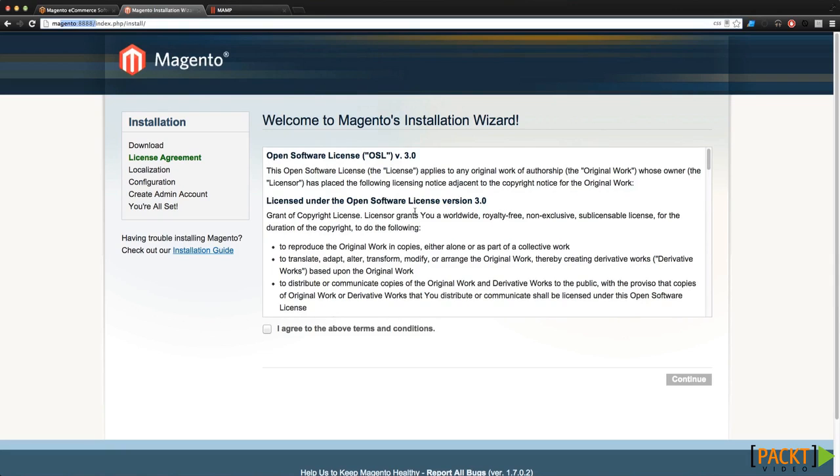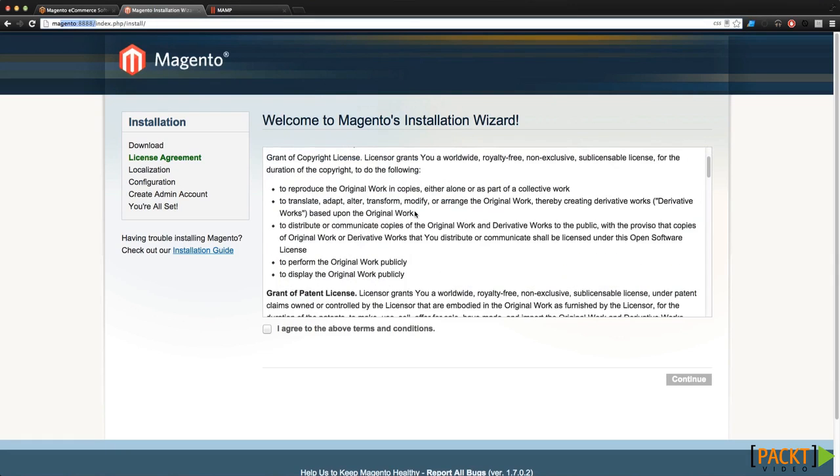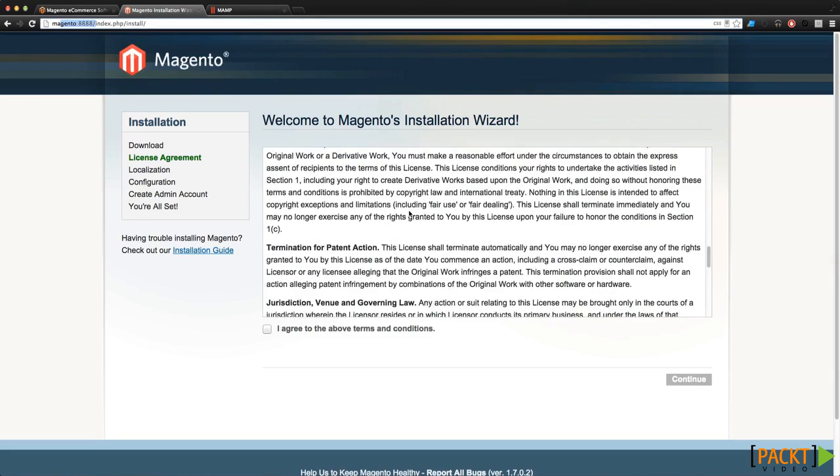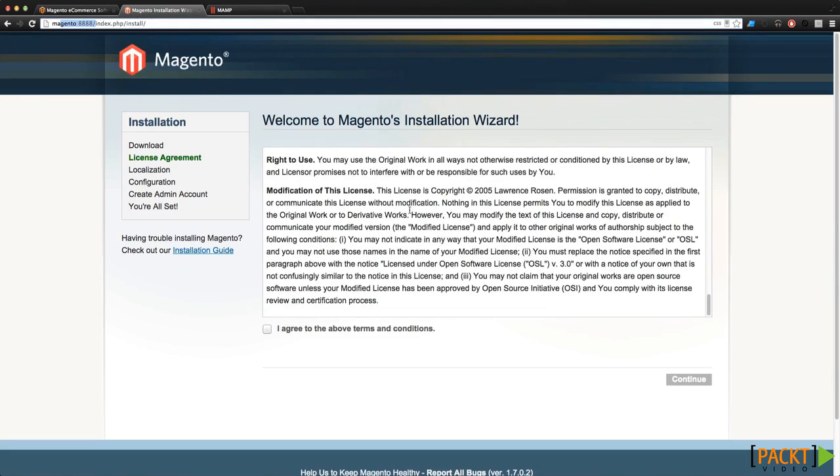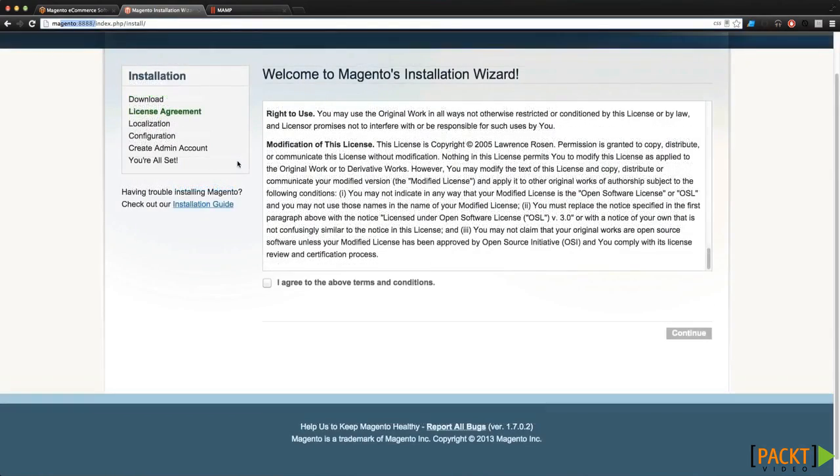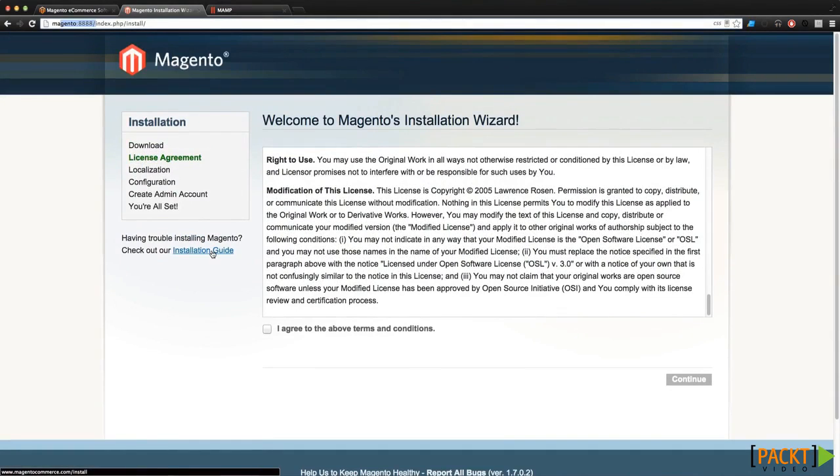The first thing it gives you is this Open Software License, and you can go ahead and read through this. You can get the basic idea of it pretty quickly. It's not that long. You also notice a link: having trouble with installing Magento? Check out our installation guide. This installation guide can be handy if you're running into any issues during the installation. I'm going to click I agree to the above terms and conditions and click continue.